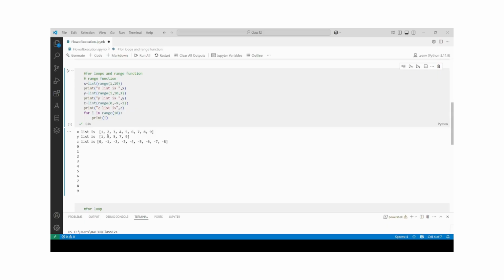Okay, so this is the example here. Range 1 to 10 will list down the numbers from 1 to 10. 1 to 10 means 1 is inclusive and 10 is exclusive, so excluding 10. In total, 1, 2, 3, 4, 5, 6, 7, 8, 9. And since it is a list, it is under the brackets.